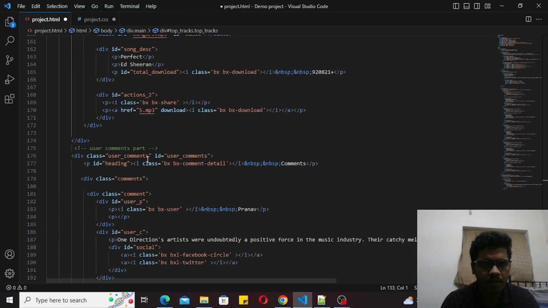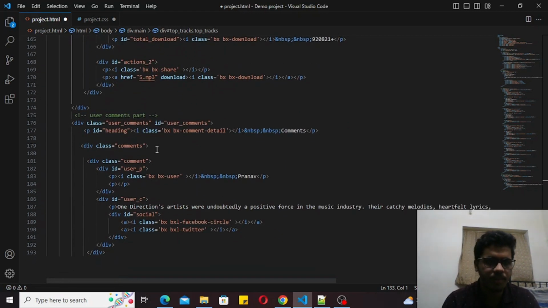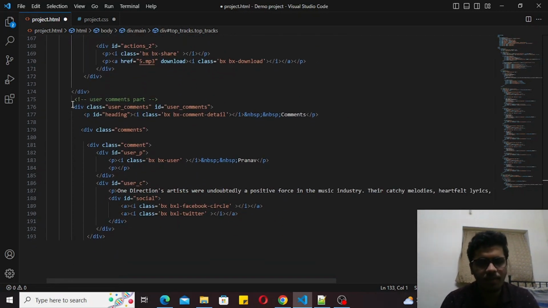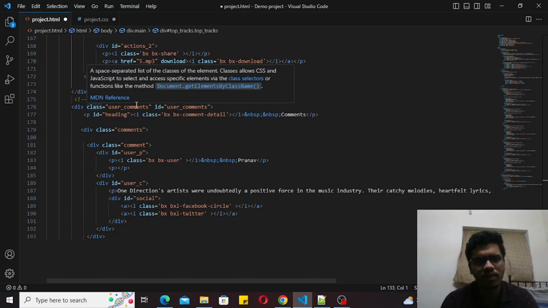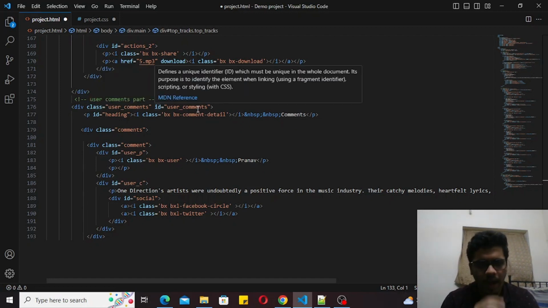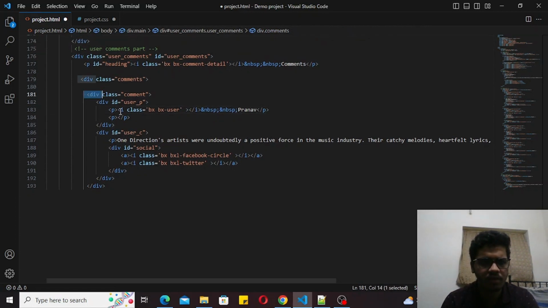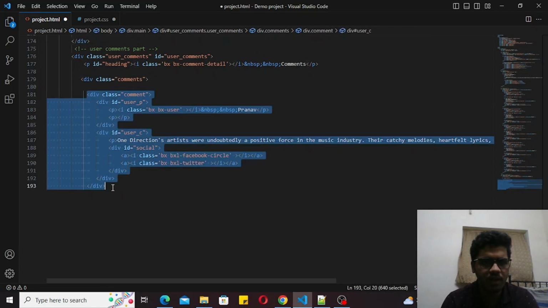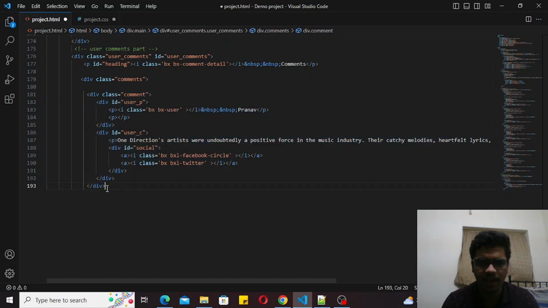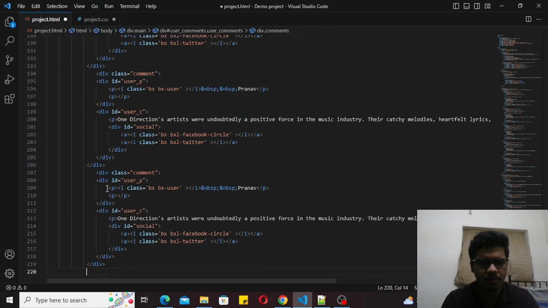And coming back here, coming to the user comments part now. I've given a new division named user comments, and I've also added an ID called user comments. In this, I've created a division called comments, and I've added this comment section symbol, where this is the first comment which we have added. Similar to this, we just need to copy this and paste it again and again so that we have a lot of comments.